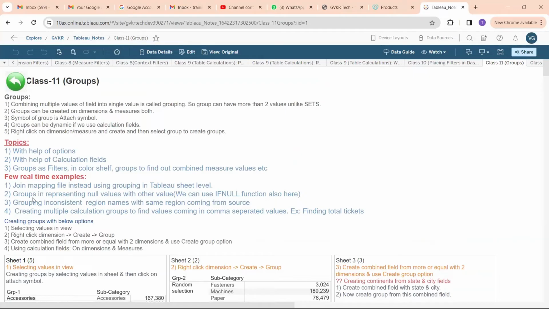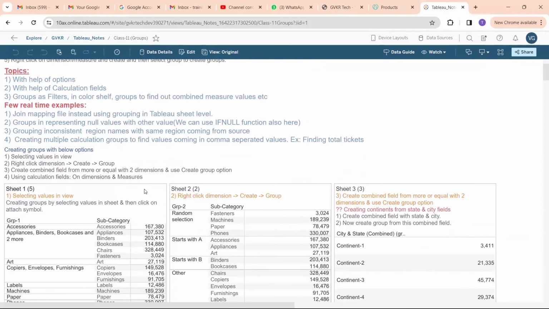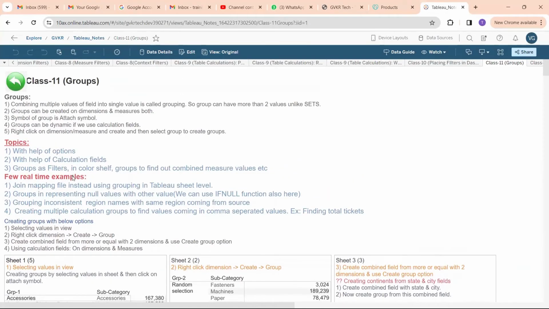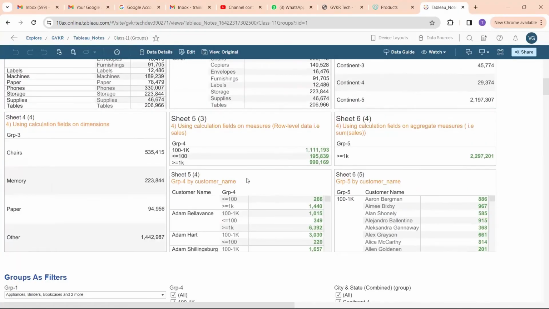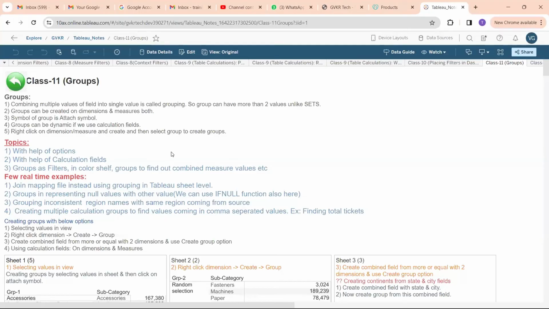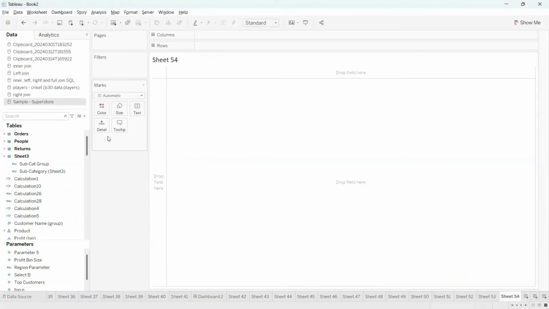I'll just give you an idea about some real-time examples here. I don't want to go through all this because it will take a lot of time. So I have created all the things, you can go through all this actually. It's another simple one. Now we have one more simple concept in Tableau.